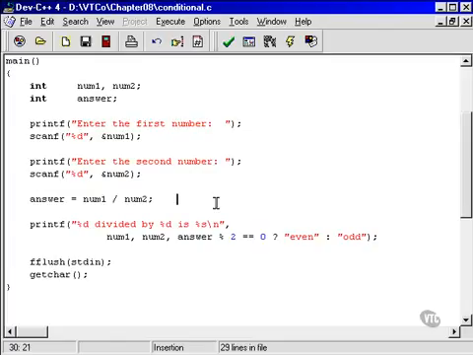So, let's try and see if we can figure out what to do here. First of all, I don't want to even do the division. I don't want to do the division if num2 is 0. So I've still got to put something into answer. Let's say some kind of negative number.